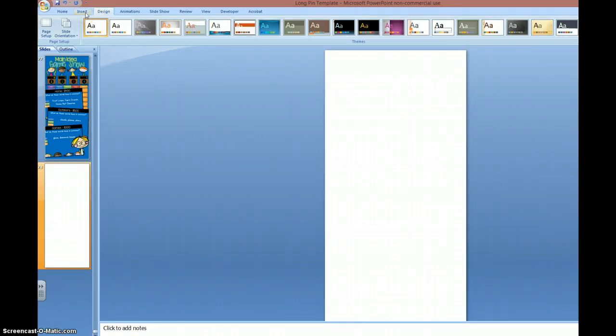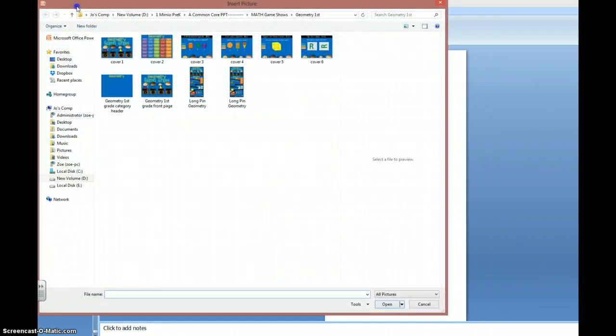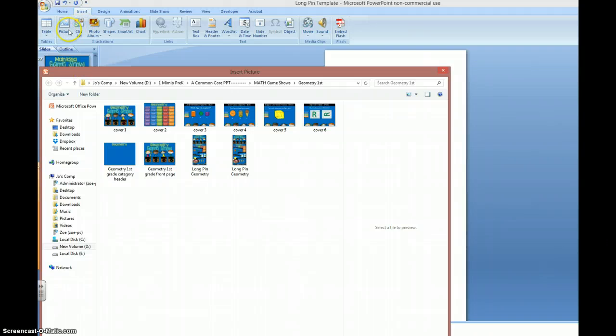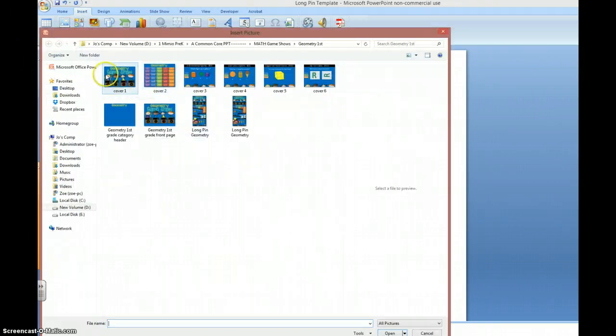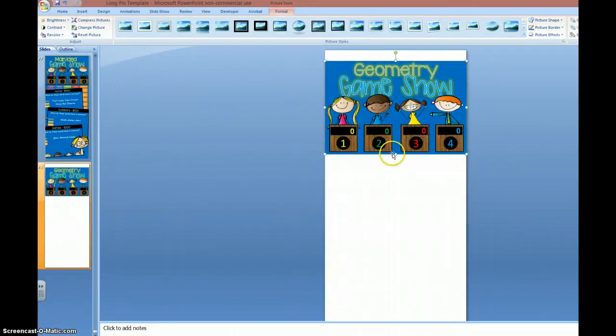So let's go to our file folder that has all of your images already saved because you already put them into your Teachers Pay Teachers product. So you've already got them saved. Find your folder where you have your pictures. So you're going to go to Insert, Picture, and here are my 4 or 5 or 6 pictures that I have to choose from. I'm going to start with my cover picture, double click, move it to the top of the slide.